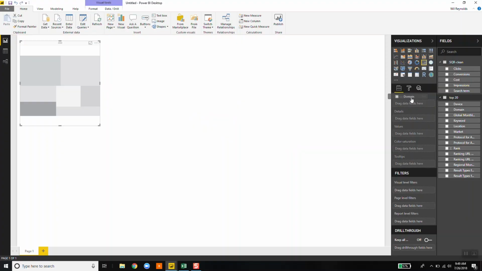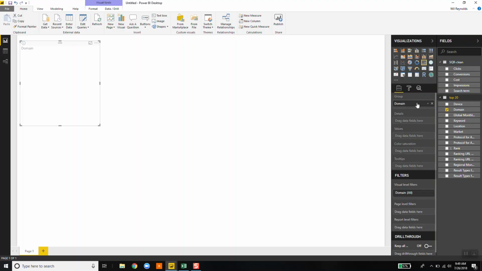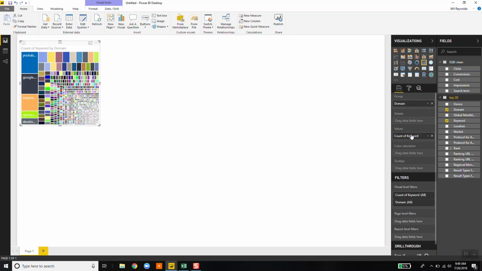Okay, I'm back. So now the data's run, and now you can see over here, I've got domain. So I'm gonna make domain my grouping. So now that means every little colored box in my tree map is going to be a different domain. And then I want to count up the number of keywords and make that my value.